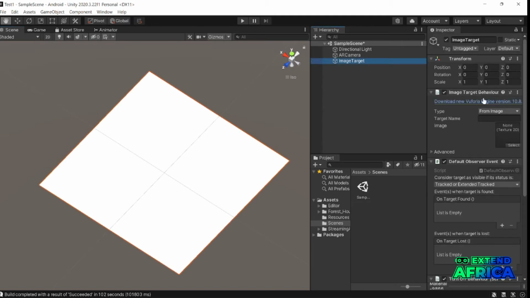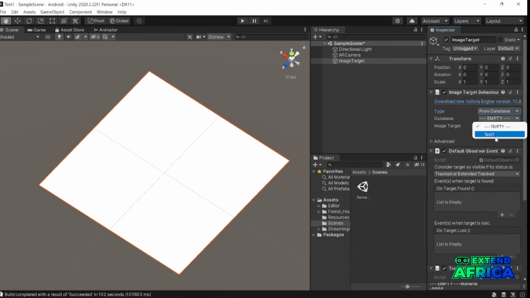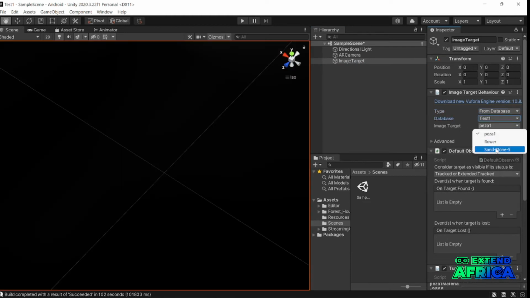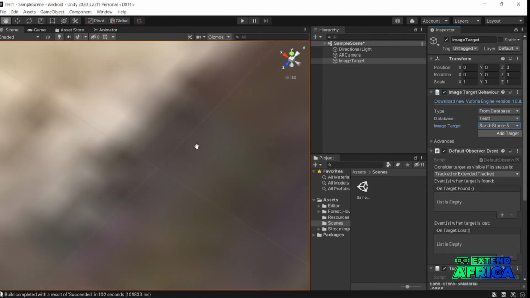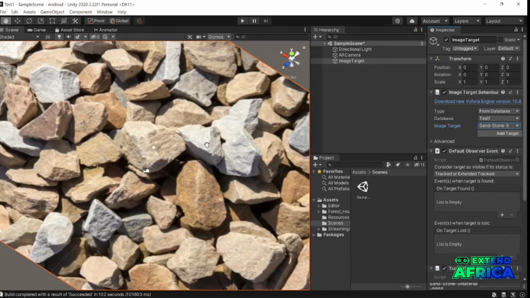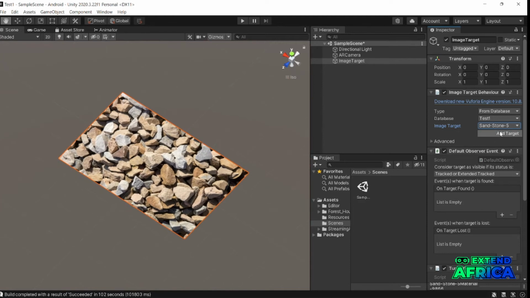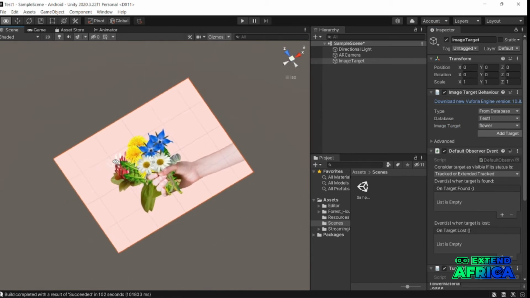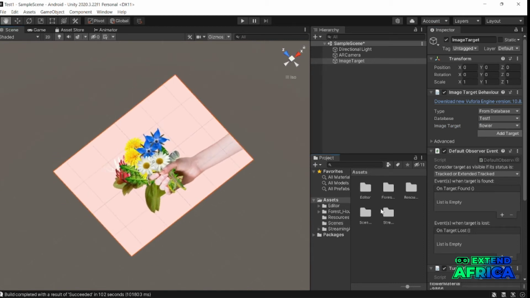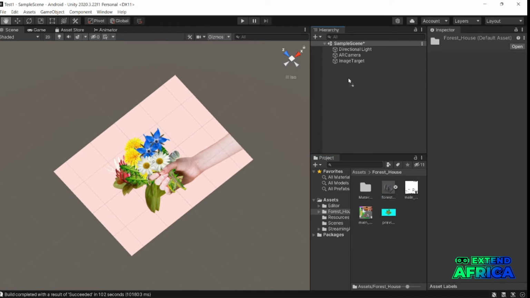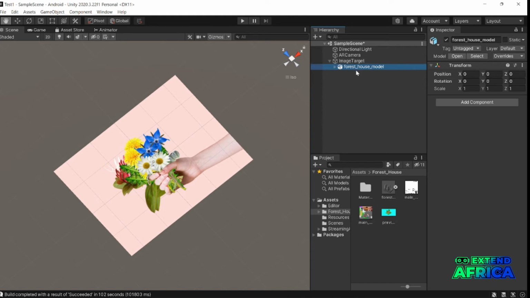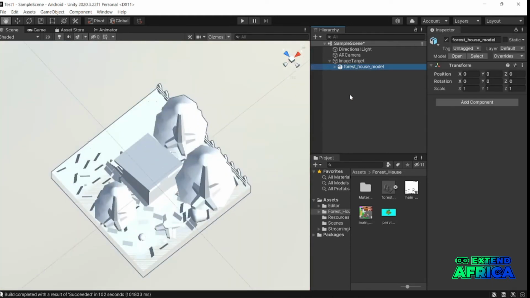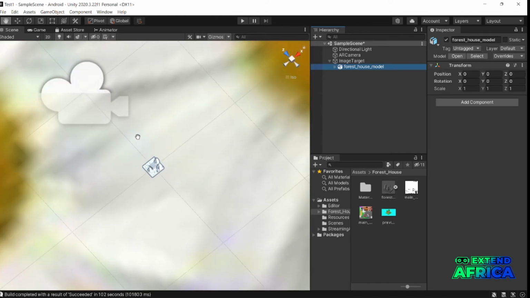Okay, so you choose from your database, test one. Or let's choose a flower, preferably. Yeah, I think I like this flower. Then you can have your 3D model. You can put your 3D model on top of the image target. Wow, it's very small. So let's increase the size of the model.